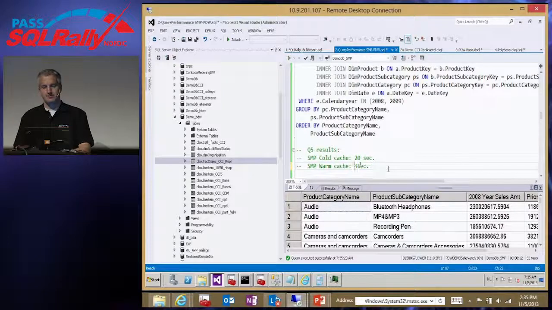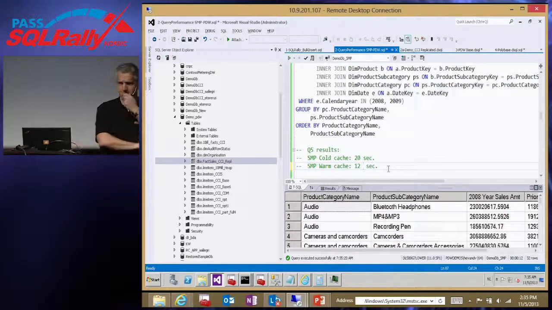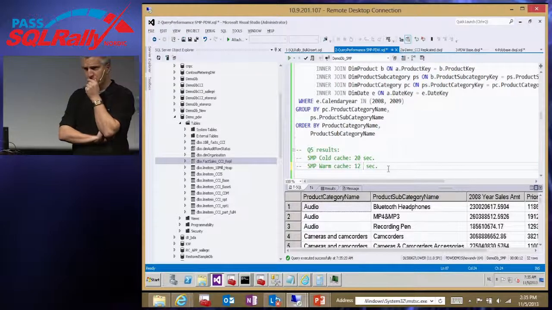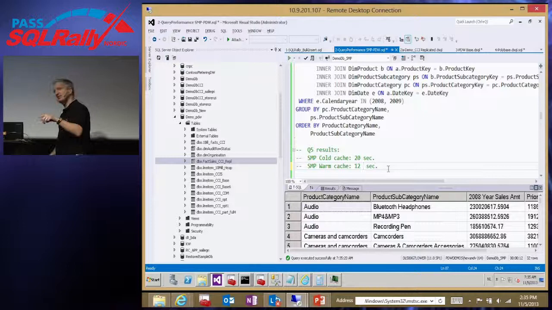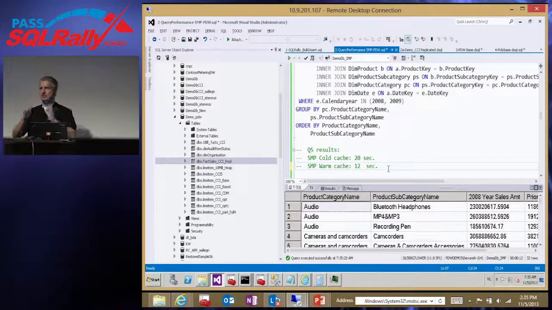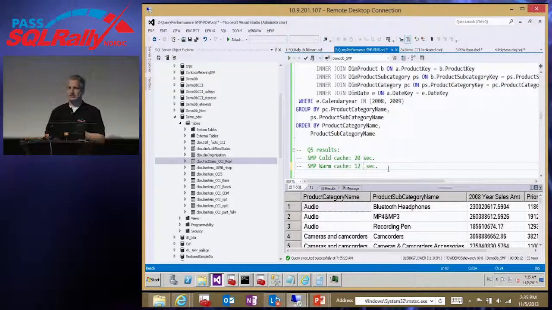Question. You're supposed to have the dimension tables replicated in each node. That's the way it works. Yeah, but this is an SMP machine, so everything is on a single box. Oh, this is still the SMP. This is the SMP machine, right?